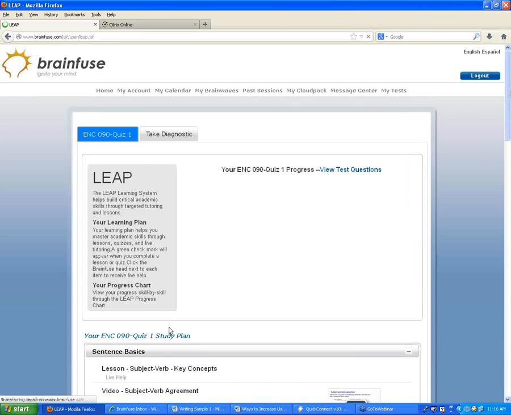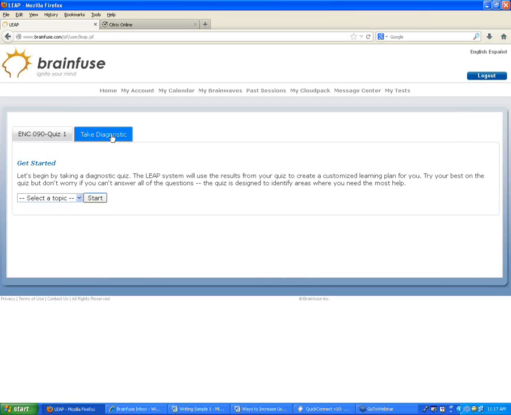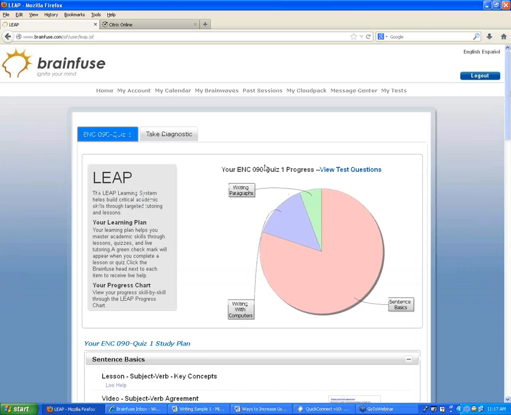So when you click on LEAP, it takes me to this page because I've already taken a LEAP quiz in here, but when you access this for the first time, it'll actually take you to this tab, which will ask you to select the diagnostic. So here you can choose either English and then reading, or math and college algebra and pre-algebra. So these are the only topics we currently have available. So you choose one of these, click on Start, that will assign you the test, and then once you've taken the test, you'll have your learning plan page.